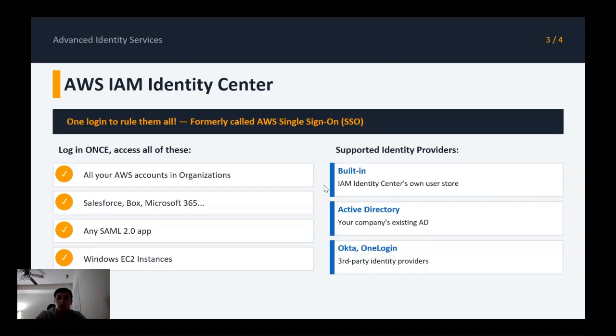You log in once and you can access all your AWS accounts in your organization and business applications like Salesforce, Box, Microsoft 365. Any application that supports SAML 2.0, even your Windows EC2 instances. For identity providers, it supports its own built-in user store, Active Directory, and third-party tools like Okta or OneLogin.